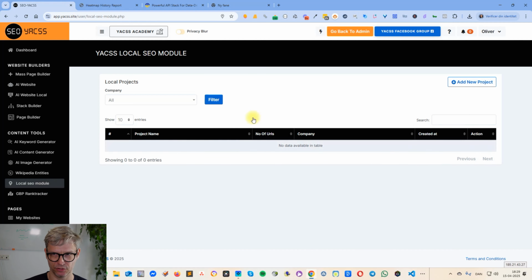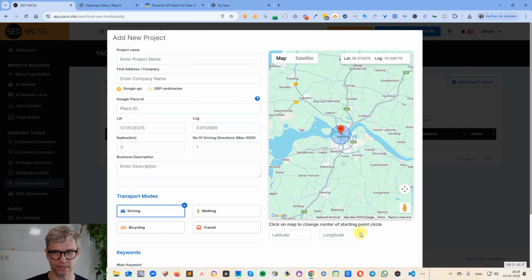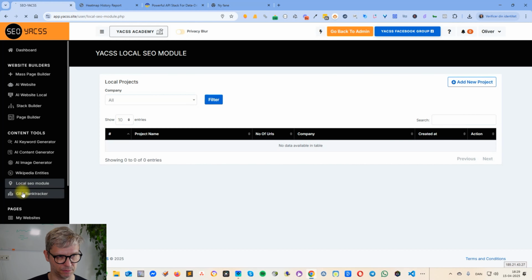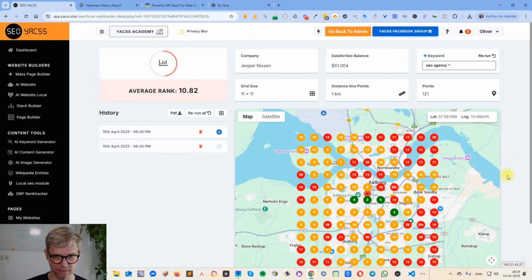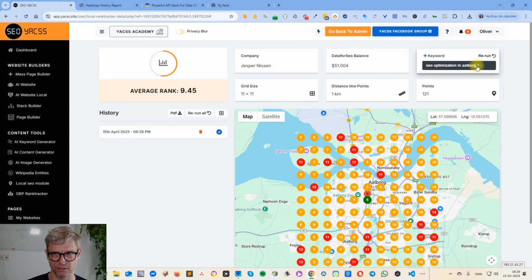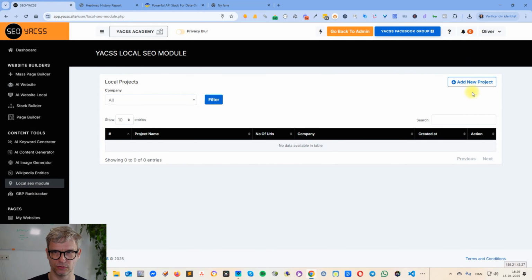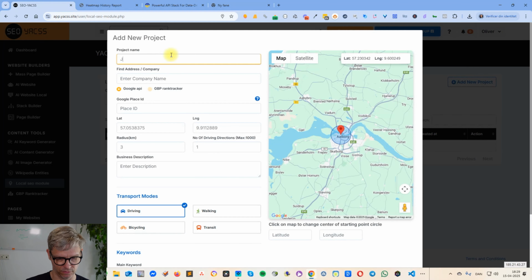If I click on local SEO module and I add a new project. So let's say that I want to try to rank better for SEO optimization in Aalborg. So I click on local SEO module. I click on add new project. Jesper Nissen, and then the keyword SEO optimization Aalborg, like this. I now can find my company again, like this, using the Google Business API.